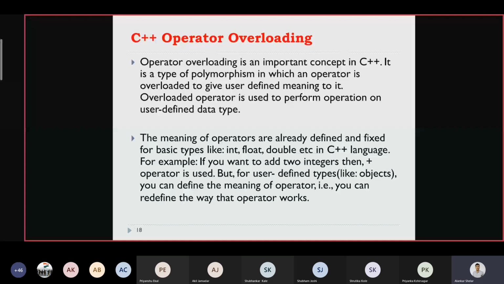The meaning of an operator is already defined and fixed for basic types like integer, float, double, etc. in the C++ language, and in other languages also, right? For example, if you want to add two integers, the plus operator is used. But for user defined types like objects, if we want to work with the plus operator, we have to redefine that plus operator with the operator keyword. That is basically operator overloading. So you are writing another definition of the operator. Multiple operator definitions are available in that case.